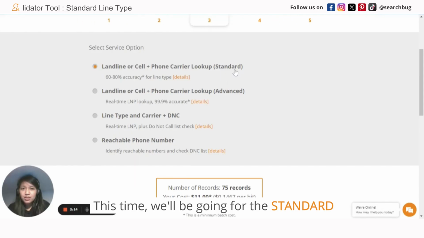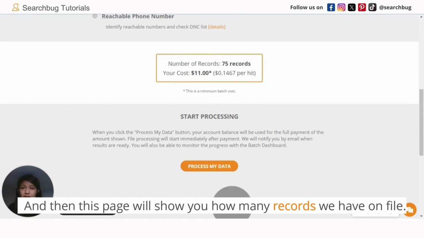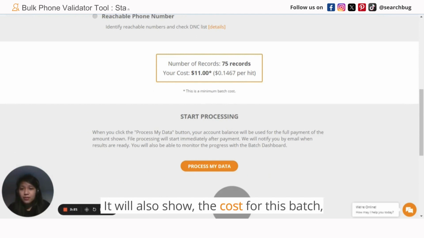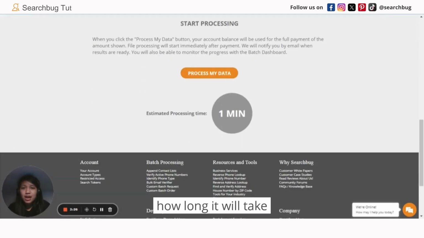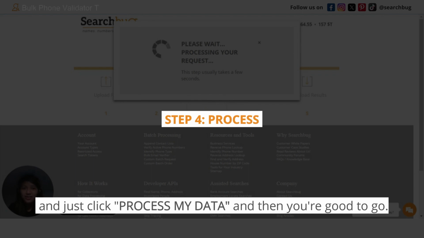This time we'll be going for the standard, and then this page will show you how many records we have on file. It will also show the cost for this batch and how long it will take. Just click Process My Data, and then you're good to go.